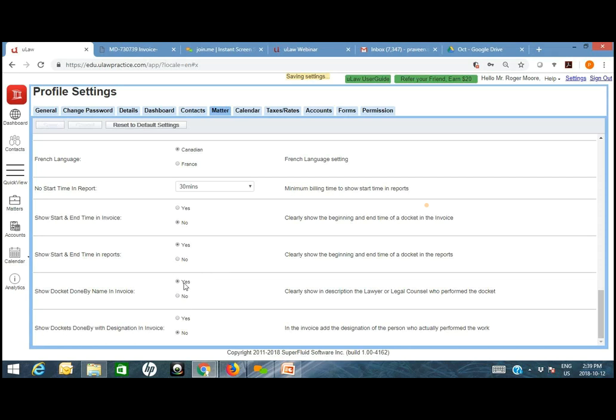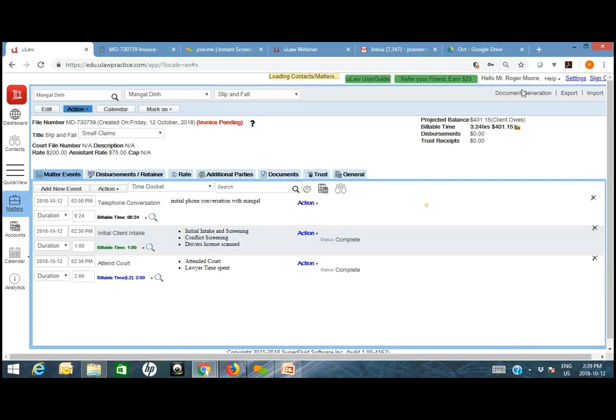It's just a simple setting that you turn on. Okay, so I've just said yes to that. And let me just go back and regenerate that same pre-bill now, and you would kind of see a difference in the overall representation. Okay?